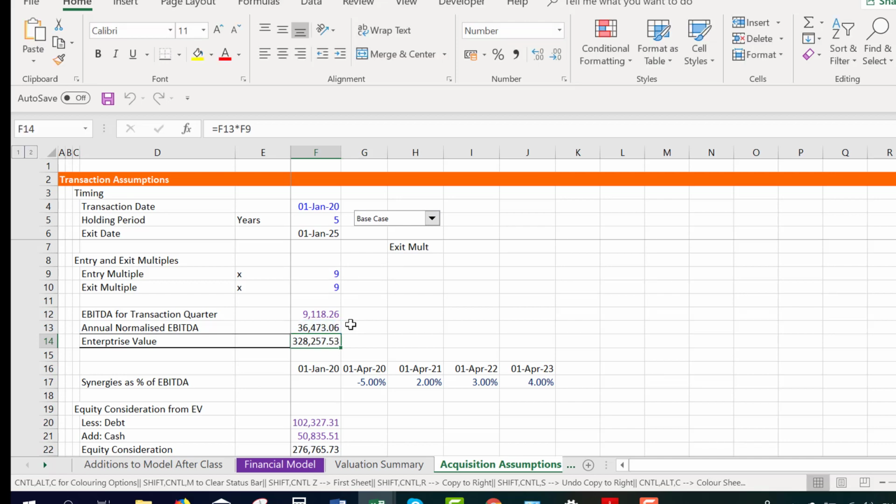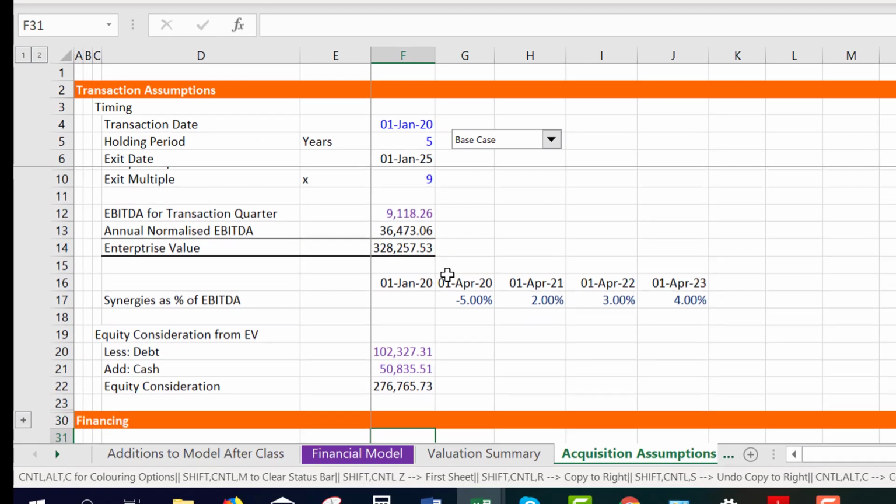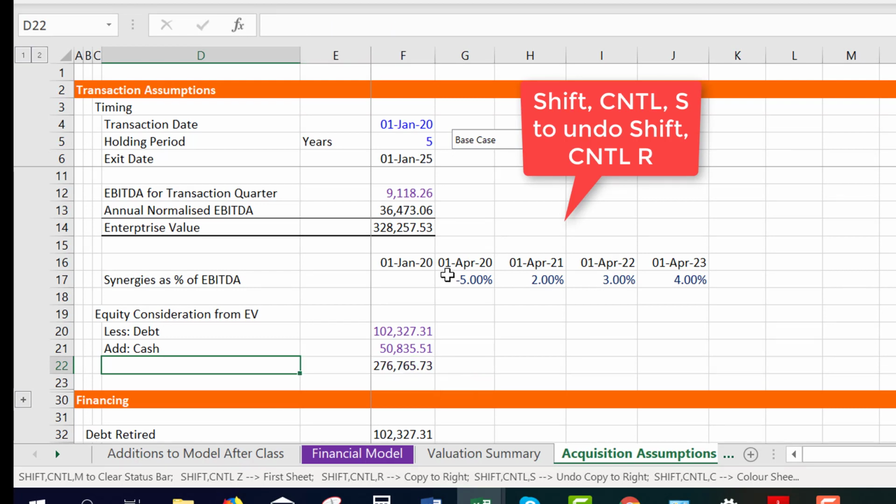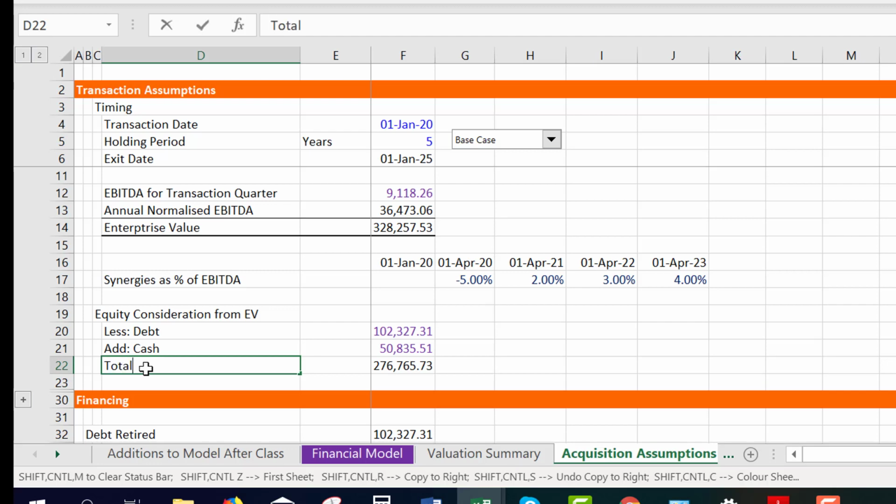Okay, so that's our entry multiple. That's how we're paying for the company. And then we're going to put some synergies in, and then we're going to see how much we pay in equity, not in debt. Now, if you take shift. Okay. Not so bad. The shift control R could undo in that case. That's good news. I meant to press shift control E for the underlying. Okay, so that's our equity consideration.